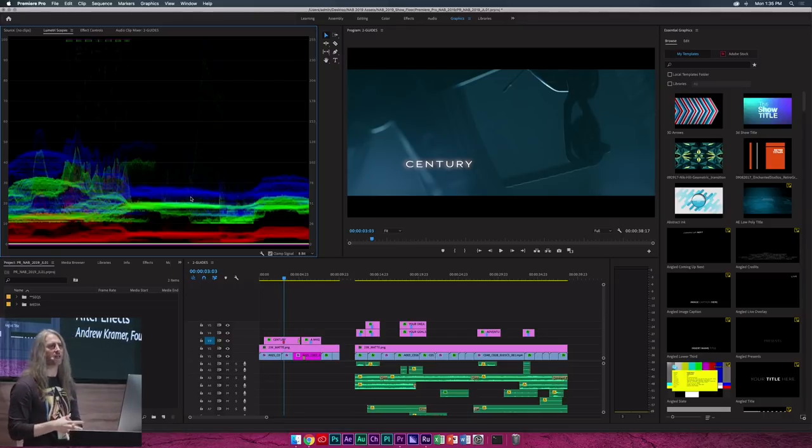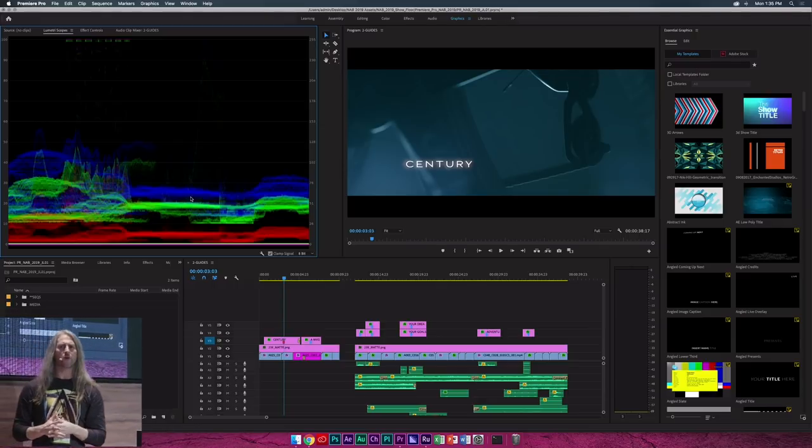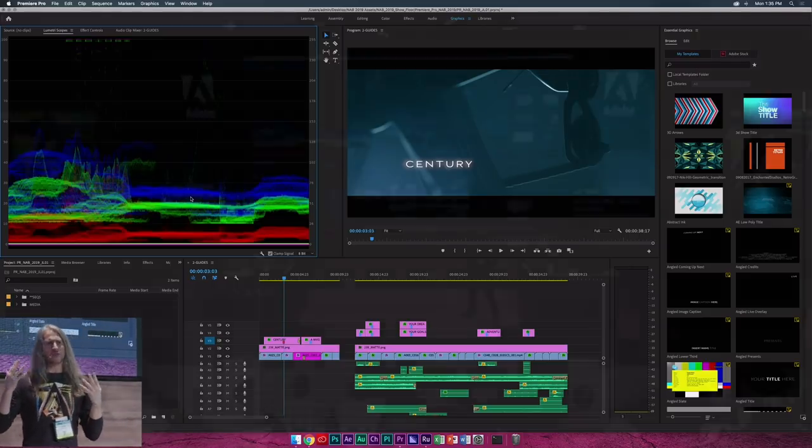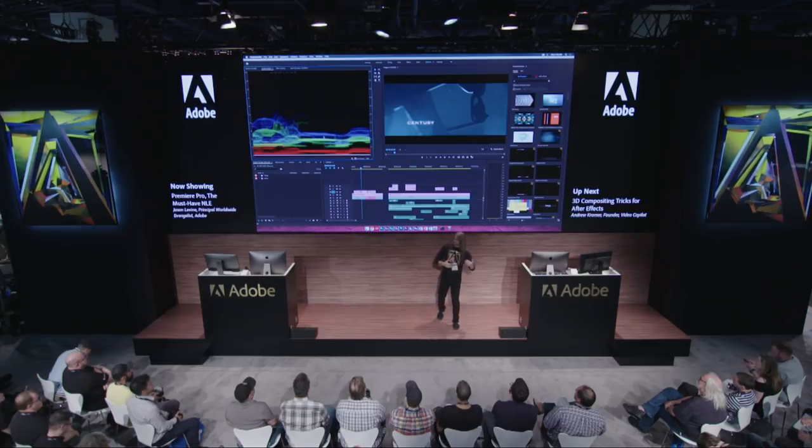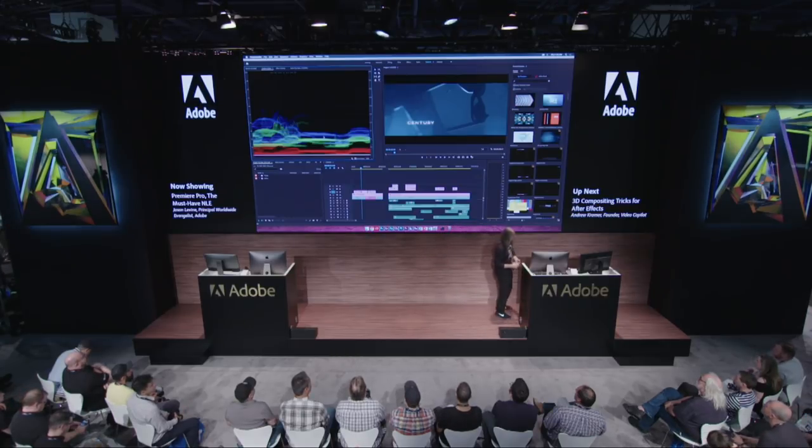Now, for those of you unfamiliar with Essential Graphics, this was introduced in Premiere a couple of versions ago. It was designed as a way for editors, so not motion graphics artists, to be able to build motion graphics, lower thirds, text animations, title sequences, credits, transitional elements, anything you can imagine, without having to leave Premiere and without having to be a MoGraph expert.